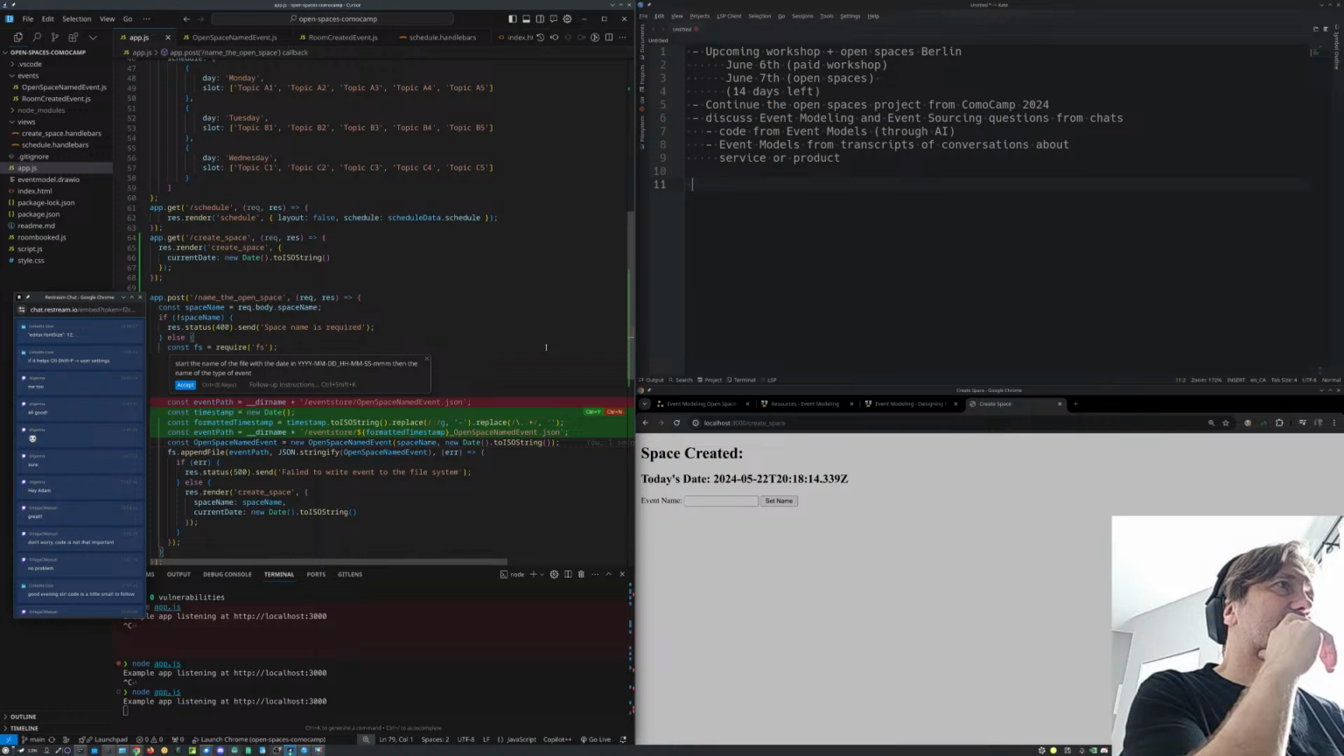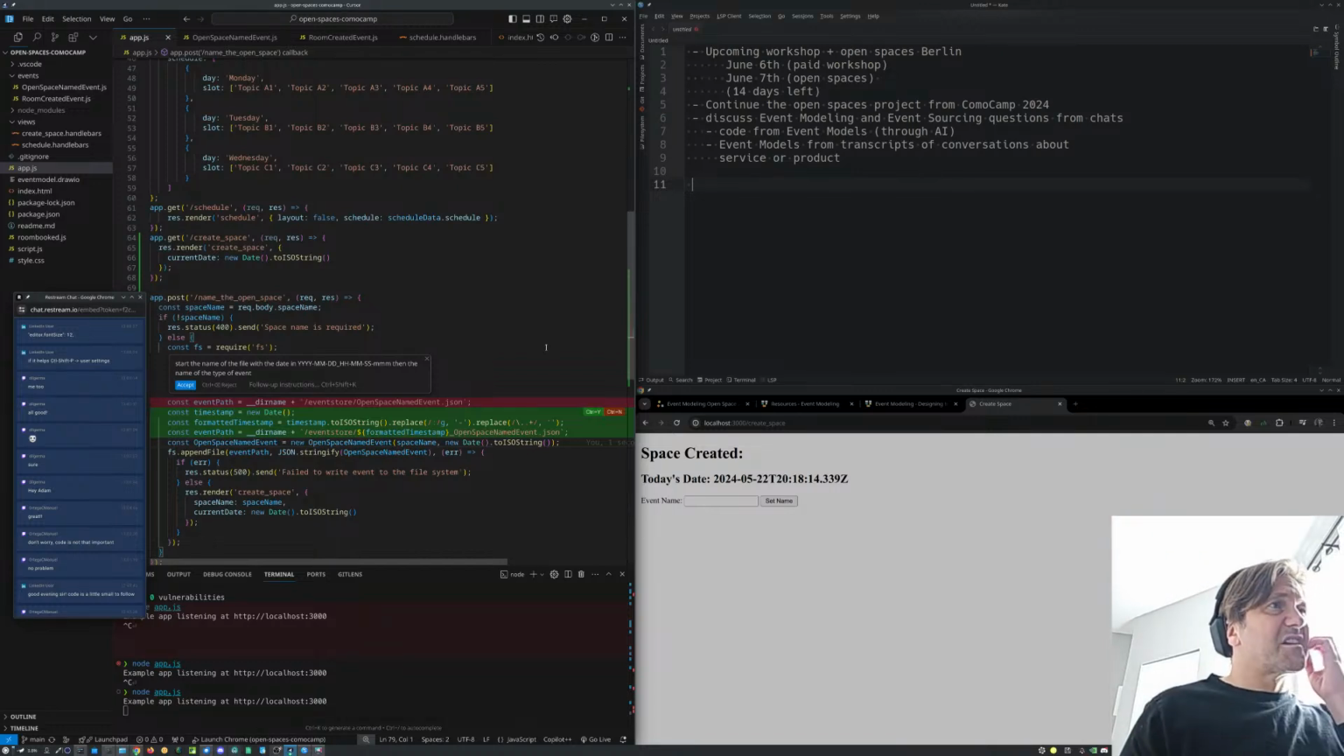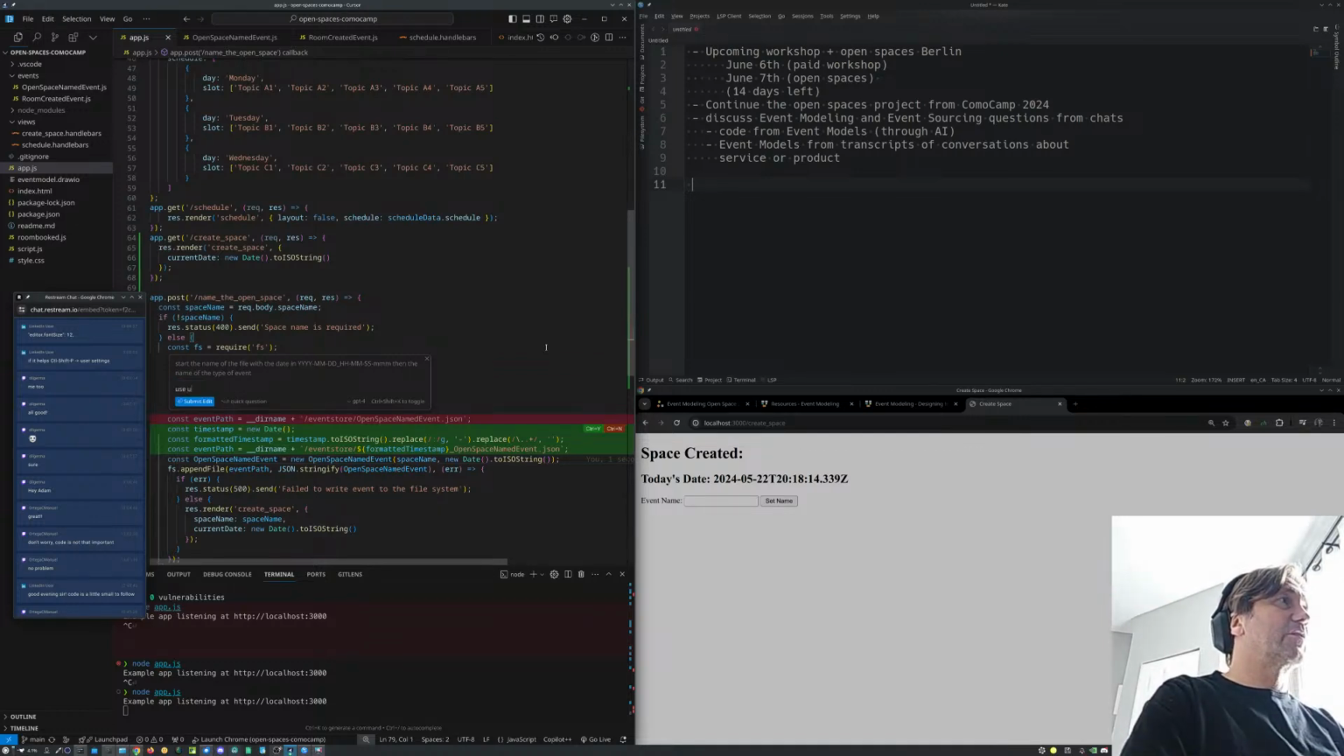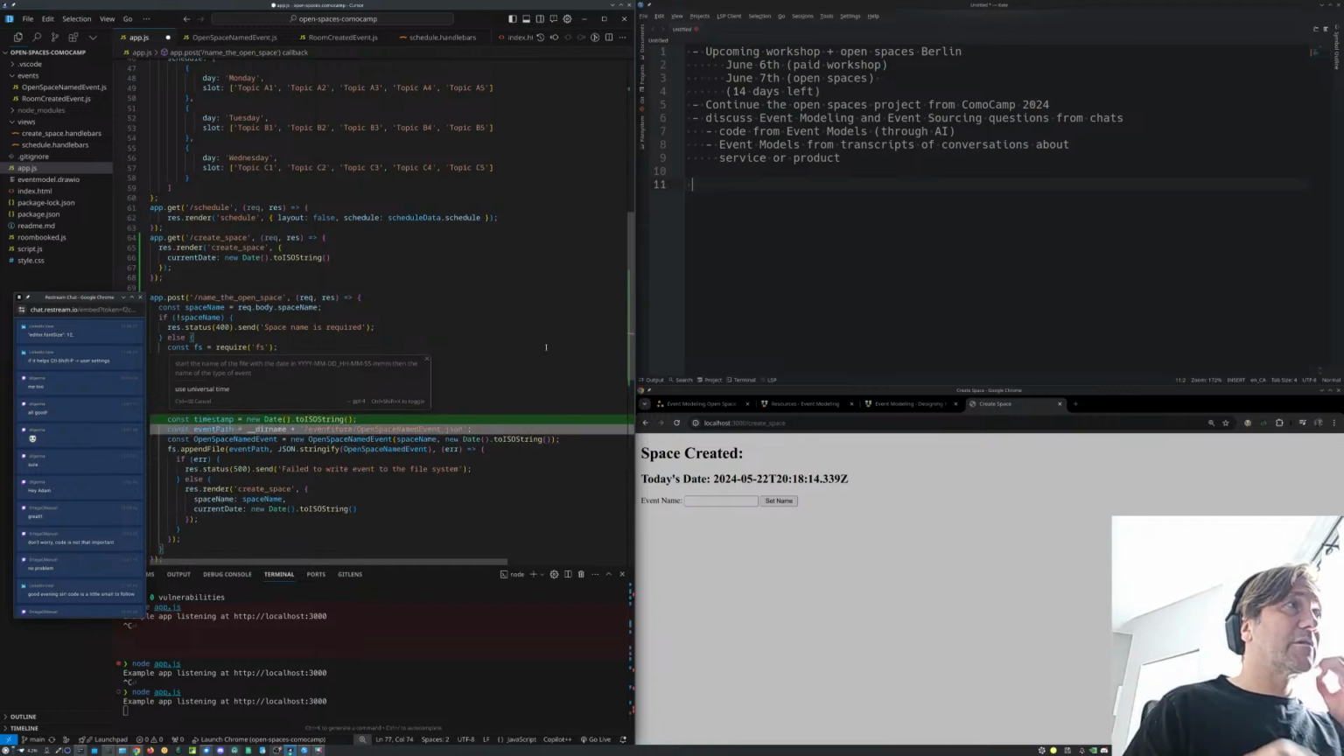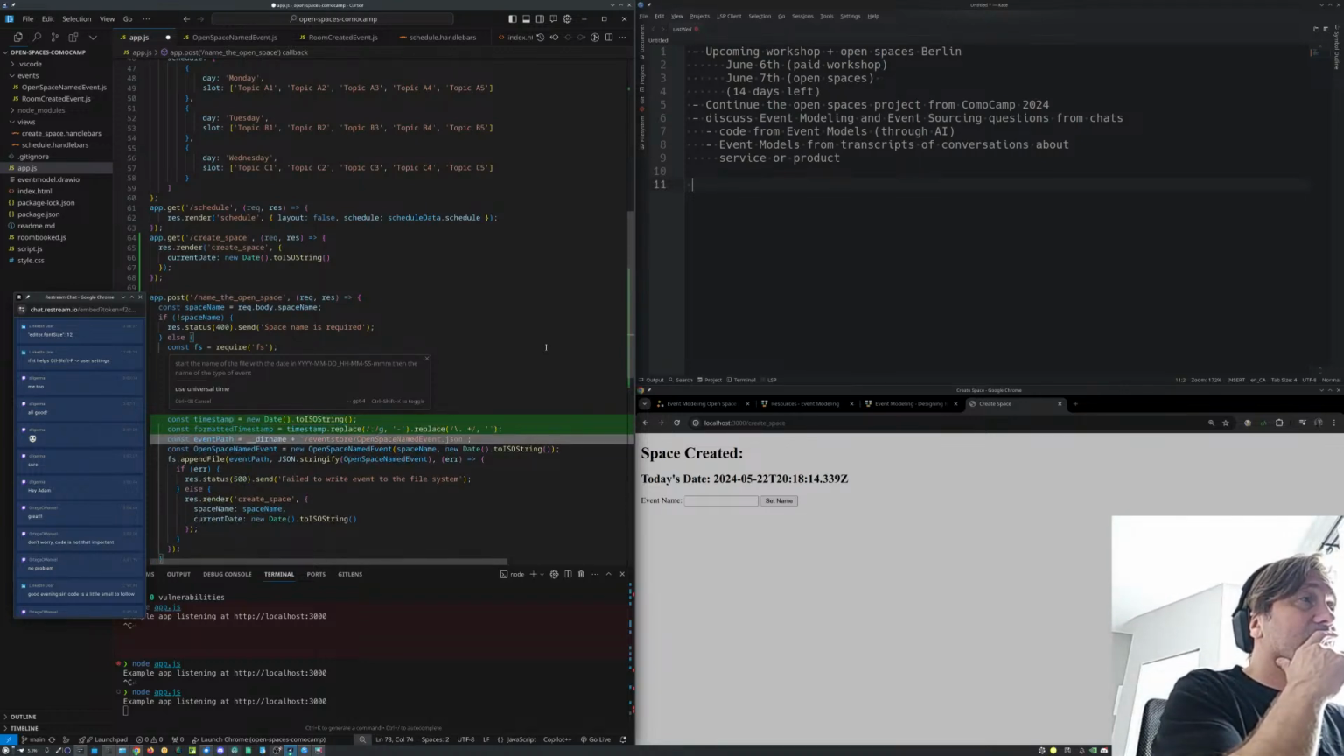I guess it's doing that, which is okay. So that should have them in that format. Use universal time. That's simpler. ISO string. Is ISO string gonna have... That's thinking still. Let's see.